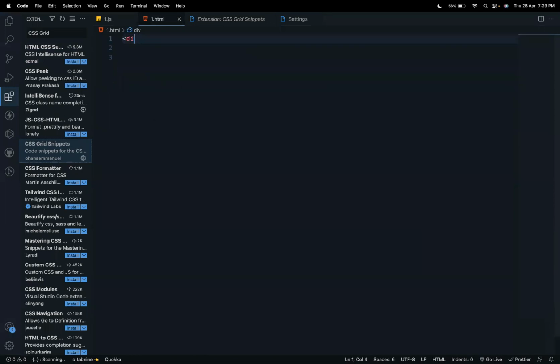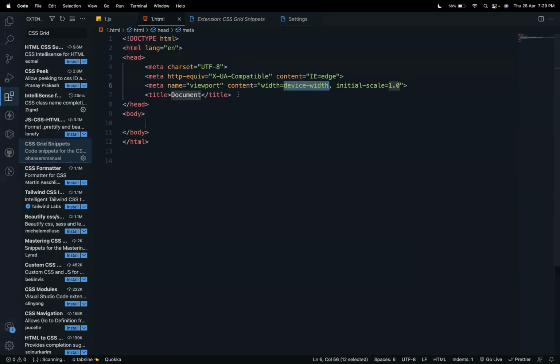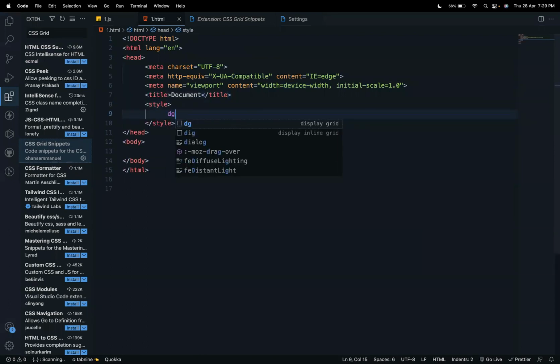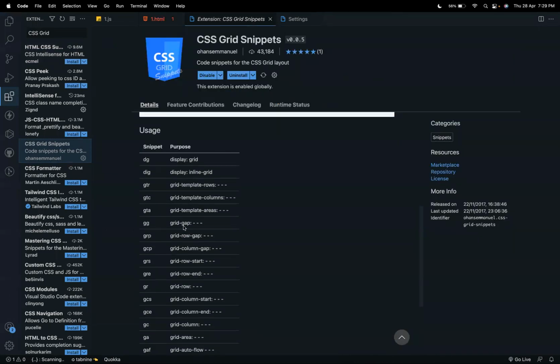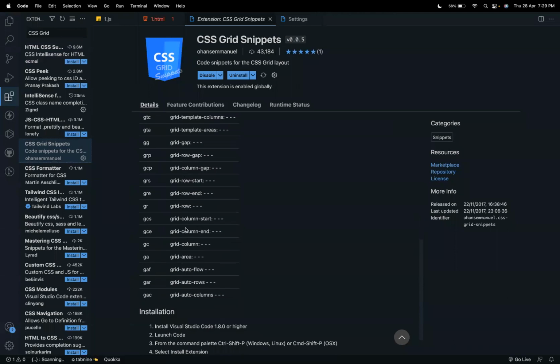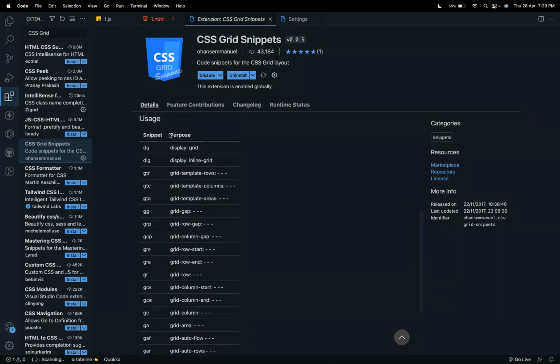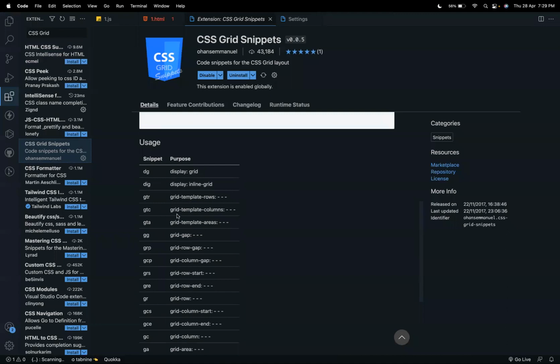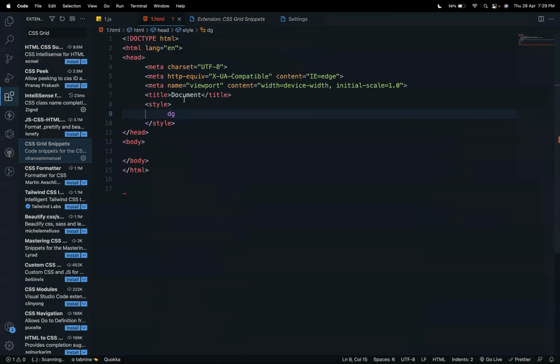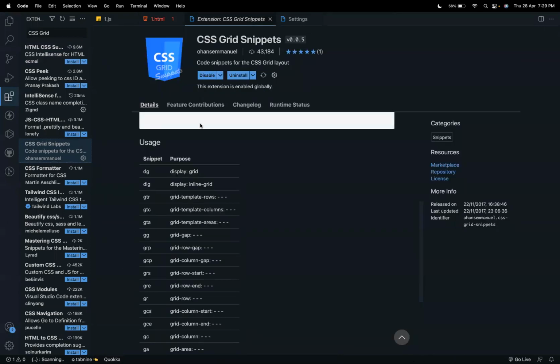It is not working. I think it should be inside styles only. So I will keep a style tag now. So DG, and I get display grid. Yeah, it should be used inside styles only, and then you can use all those things, like grid gap and grid template columns. If I want to type grid template columns, I can simply type grid template C. It will be useful for you to type faster.